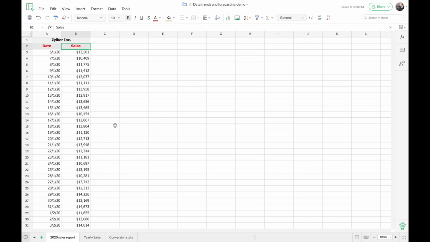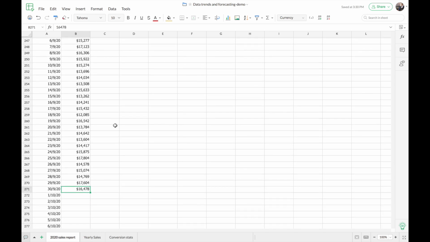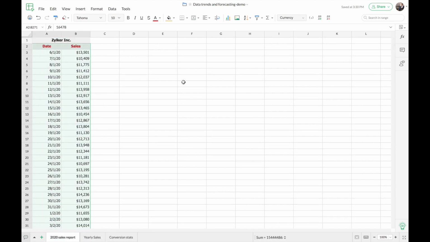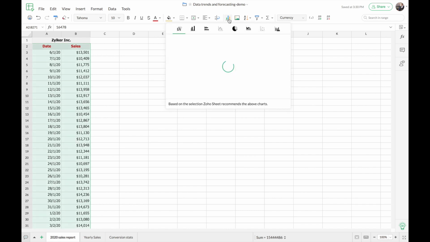First we'll have to select the desired data for which we want to draw the chart. For that, I'll select only till the date where I have the sales values. Once you've selected the desired source range, you can either go to the insert menu and choose chart, or you can use the chart icon here in the toolbar.